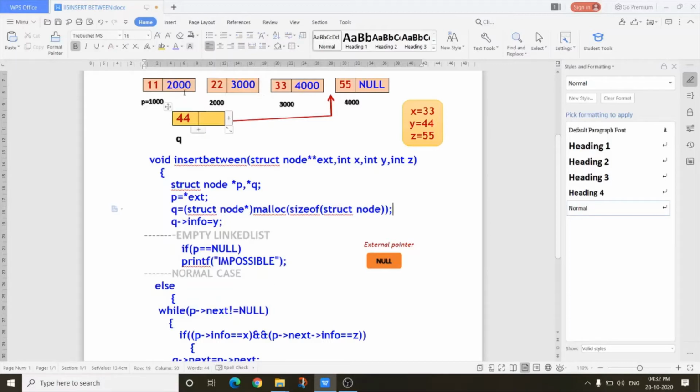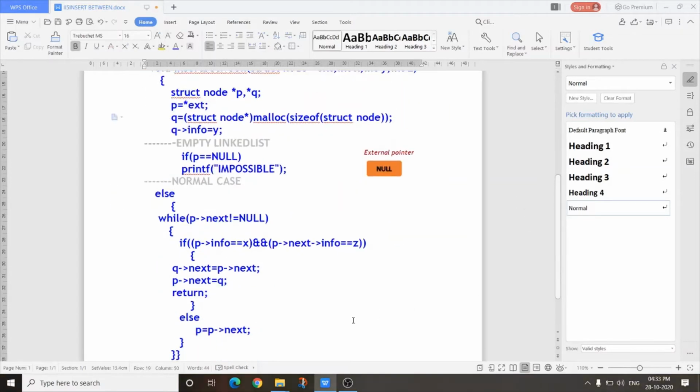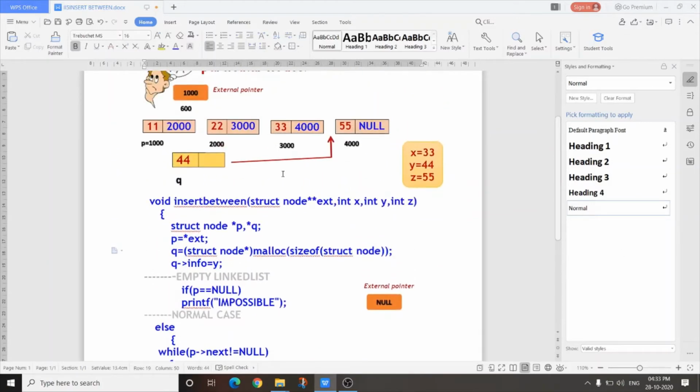Is P arrow next null? No, it is 2000. Is P arrow info x? Is it 33? It is 11. No, it is wrong. If this condition is false, then the whole condition is false because between these two conditions there is an and, and when and is there, if the first condition is false, then the whole condition is false. So what you have to do, see, P equals to P arrow next. Come to the else part and P equals to P arrow next. So our new P is this.